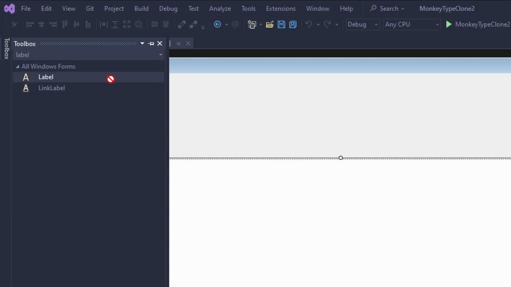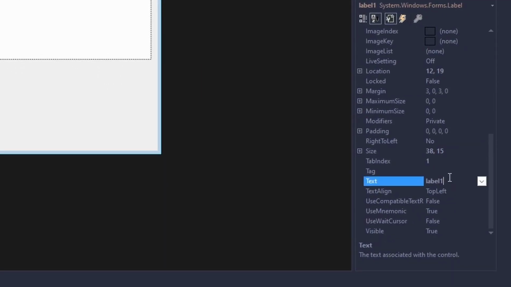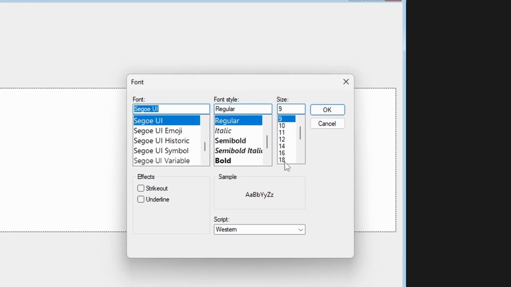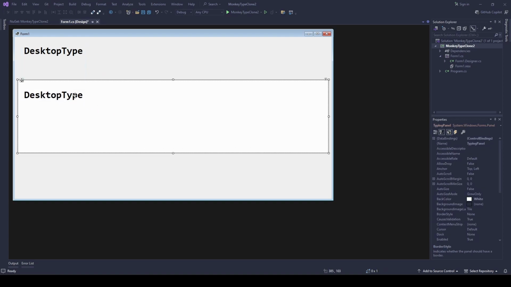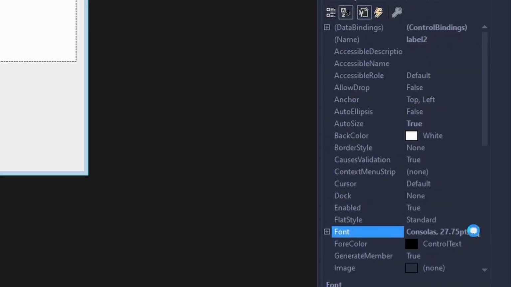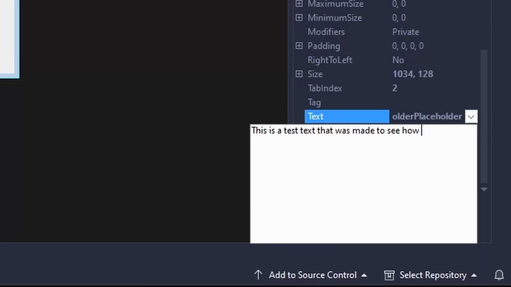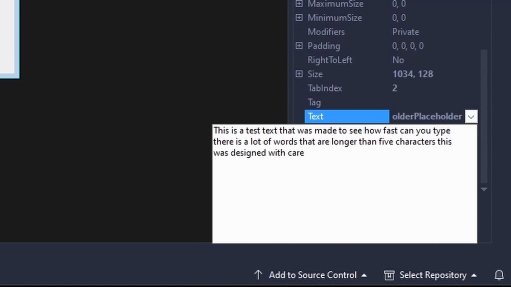First of all, I'm designing a simple UI, adding a label with the application name, then I duplicate that label. It's going to be the text you're going to be typing, and I change its font to be smaller. I also write the text. I currently added one preset text, but in the future I want to add the option to use your own text.